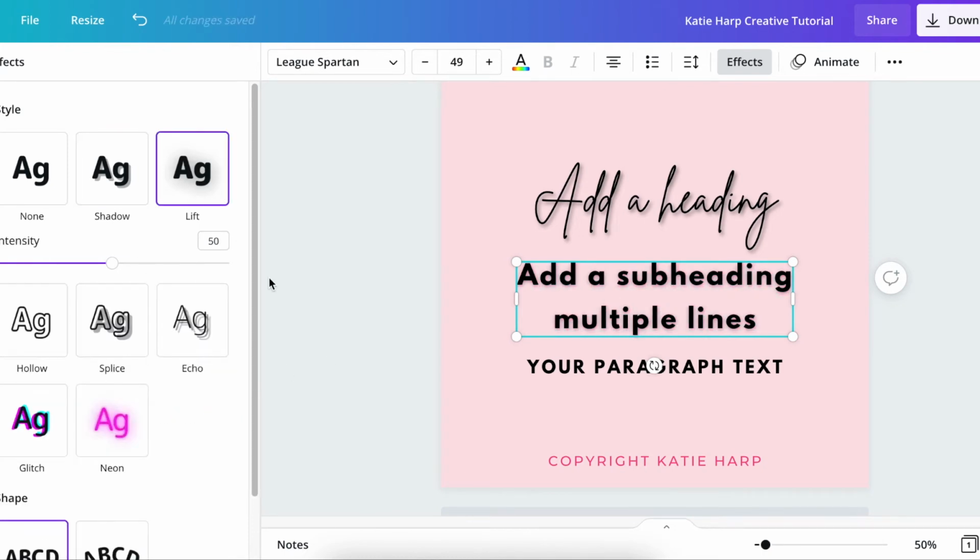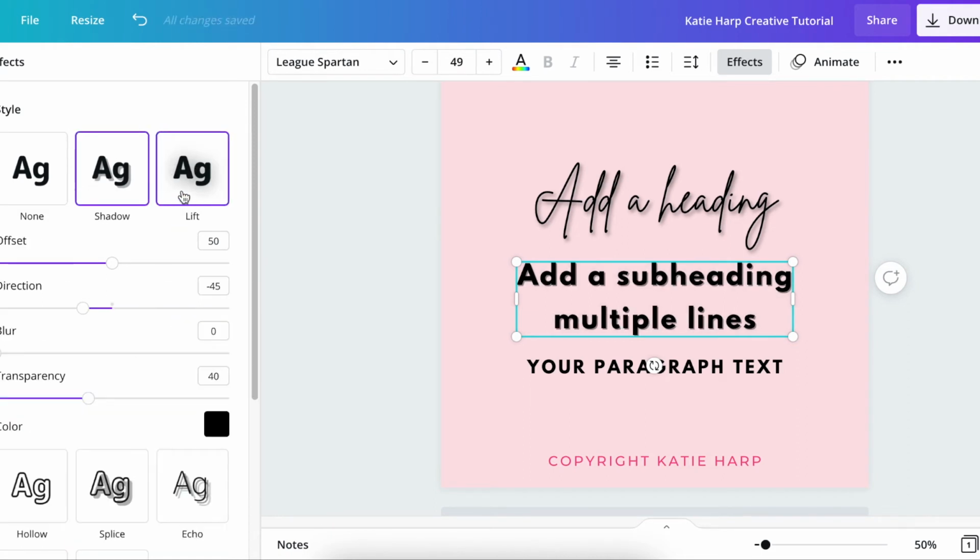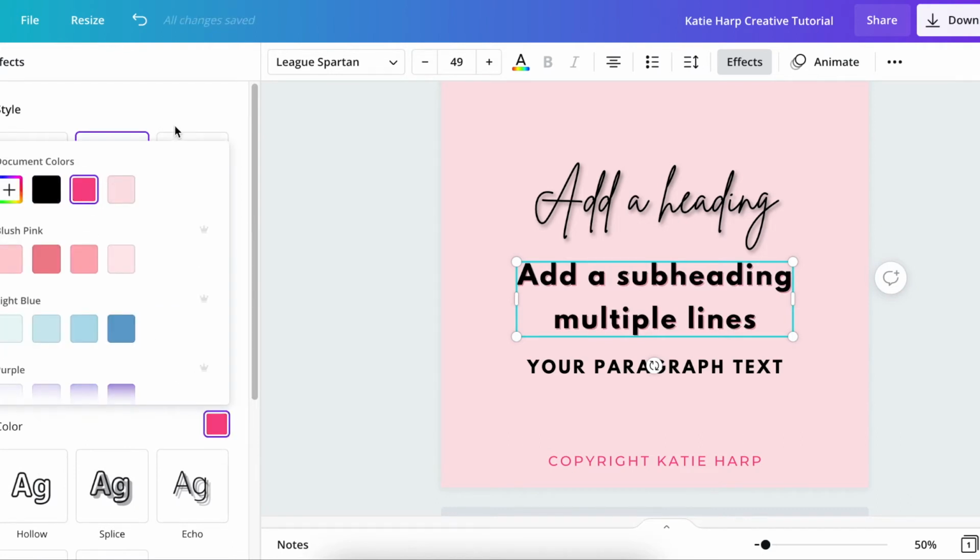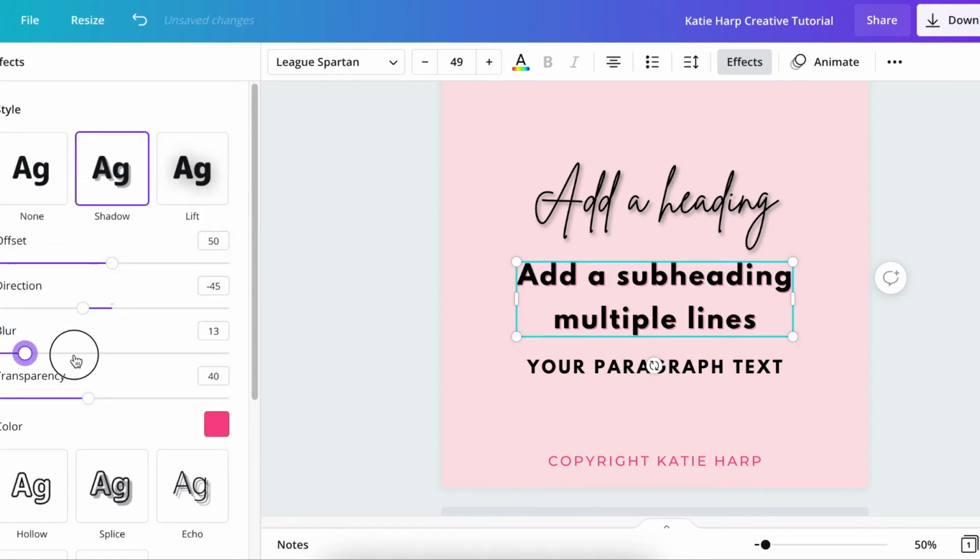And then for lift, it's also similar, but it's just this gray color basically, and it's kind of adding a glow around it. And then I'm going to switch. Oh, and if you go back to a text effect, like if you switch to another one and then go back, it doesn't usually save your settings, so just something to keep in mind.